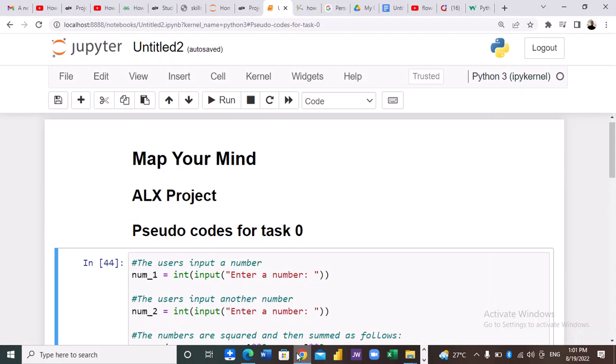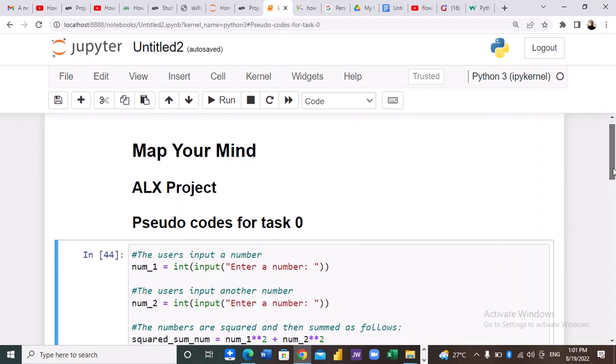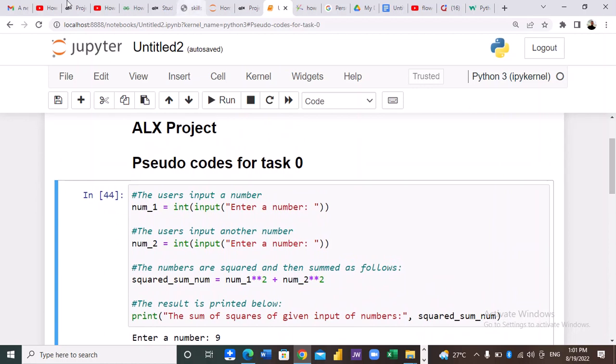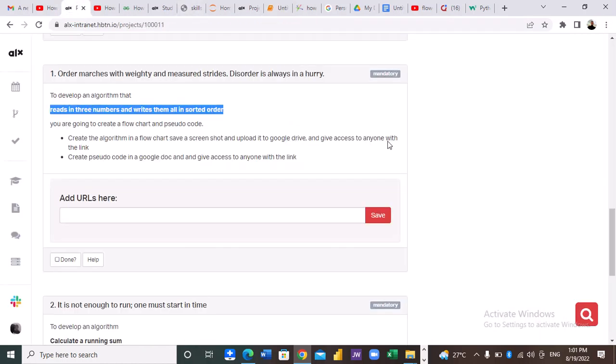Right, guys, we want to do this project, Map Your Mind. What we want to do specifically here is to write a pseudocode for Task 0 first. Let's look at the question first so we know what we are asked to do.